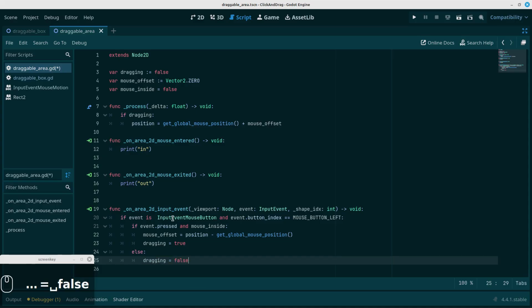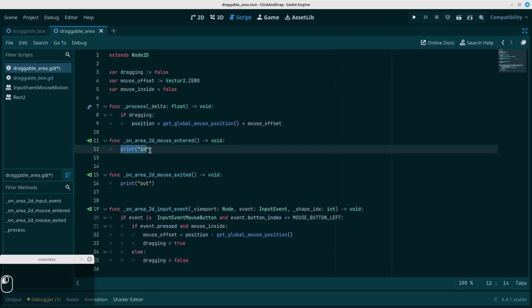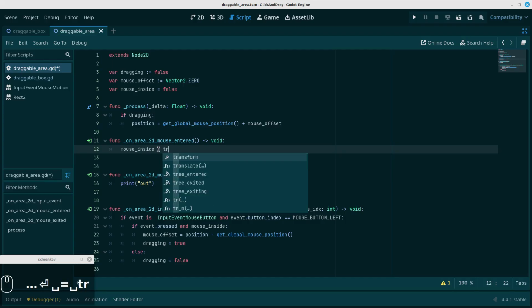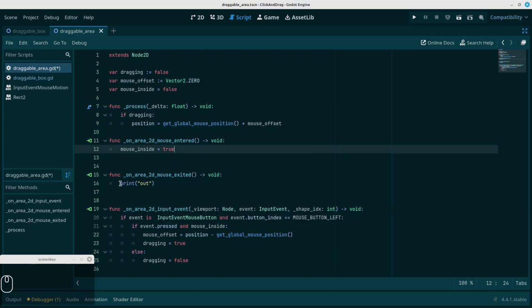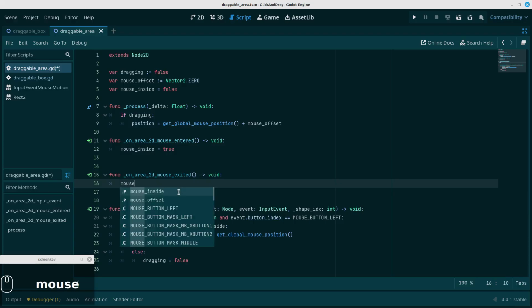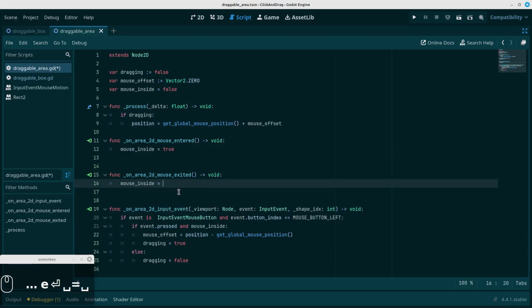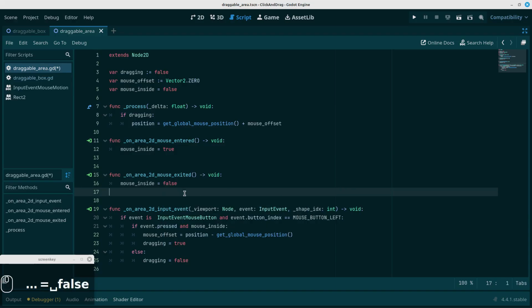I hope these make sense because sometimes it can be confusing to beginners. That's why I'm taking my time and explaining these things. When the mouse is on the inside, we're going to set mouse inside to true. And when the mouse is outside, we're going to set mouse inside to false. And that's it. If we save this and we run, if I don't have any errors, it's supposed to work as we want it to.